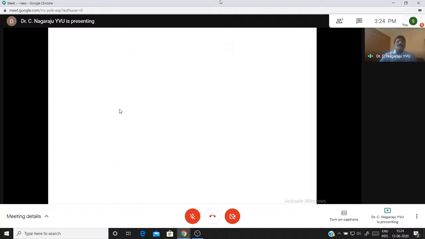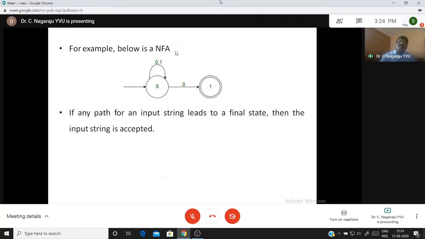I think you understood that, right? Suppose you see that, for example, below is an NFA. In this case, if any path for an input string leads to a final state, then the input string is accepted. So the idea is, for any input string, if it reaches from the starting state to a final state, we can say that it is accepted. Otherwise, it is not accepted.